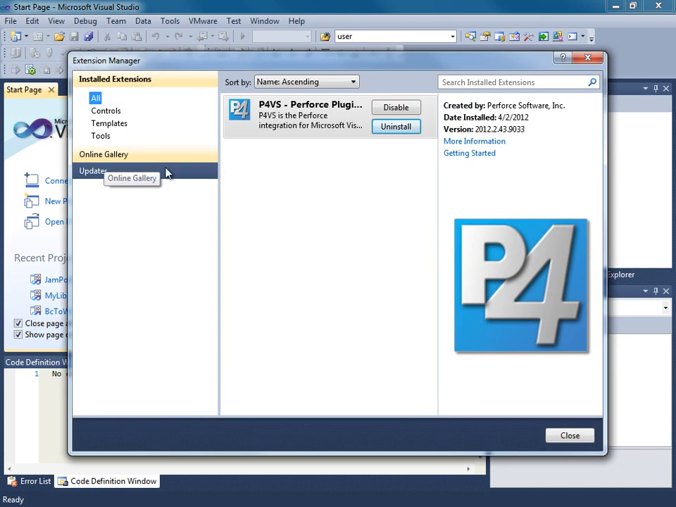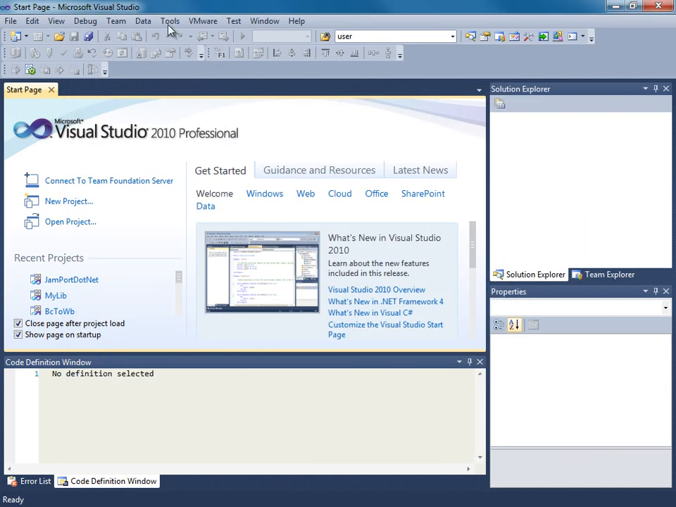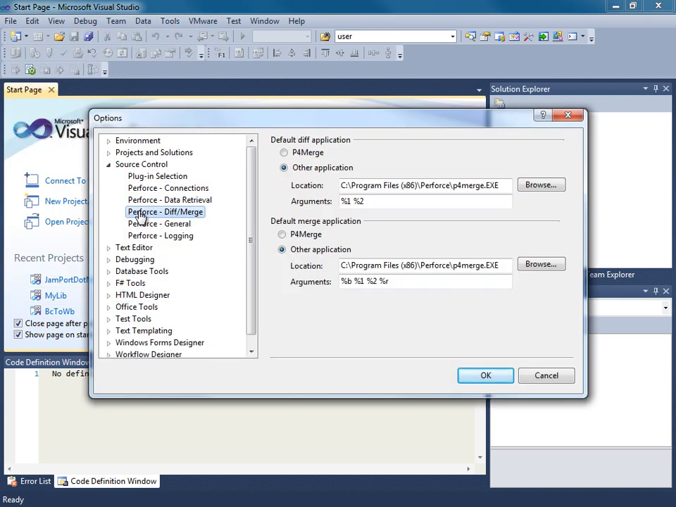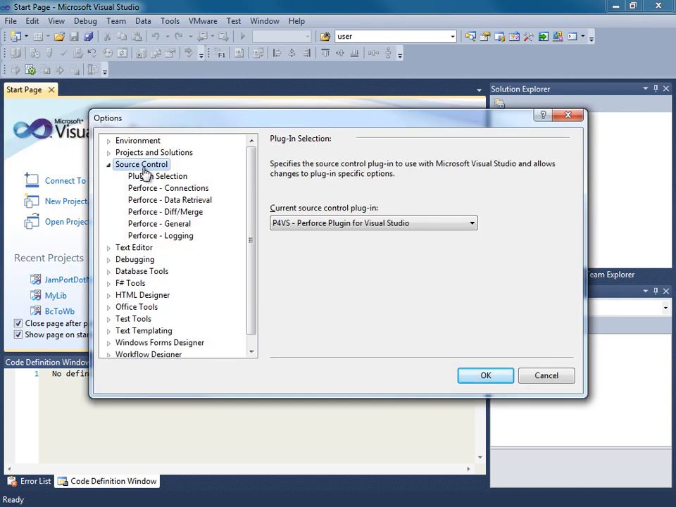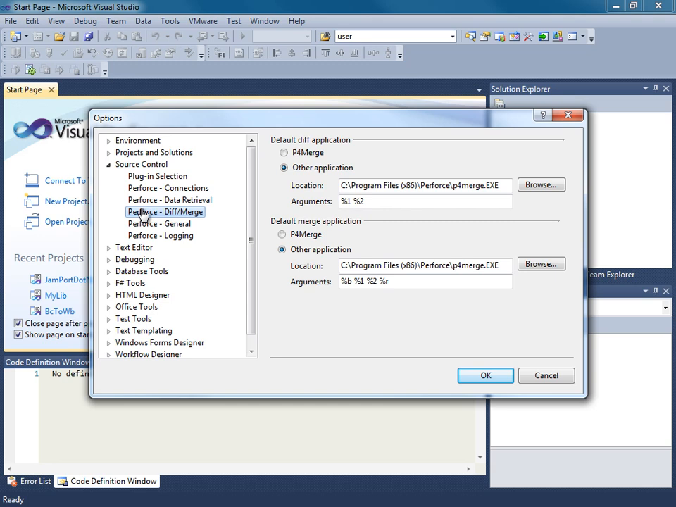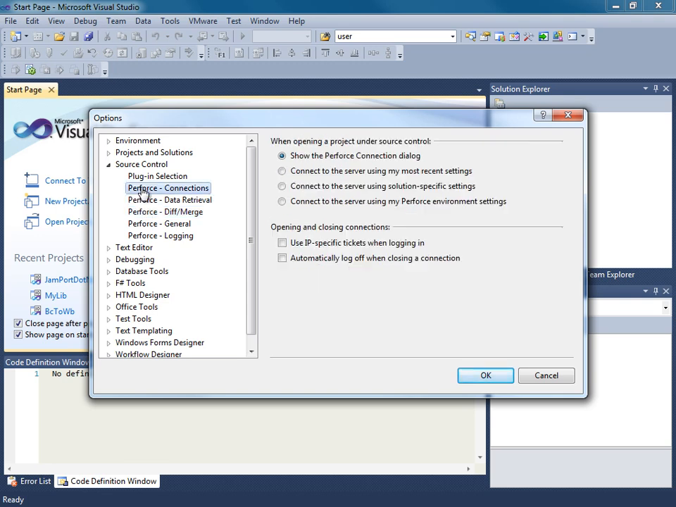Next, go back to the Tools menu, select Options, and look under the Source Control section. Make sure that P4VS is selected as your source control provider. The rest of the source control options let you configure P4VS. For example, you can select which diff and merge tools to use if you do not want to use Perforce's own P4 merge utility.